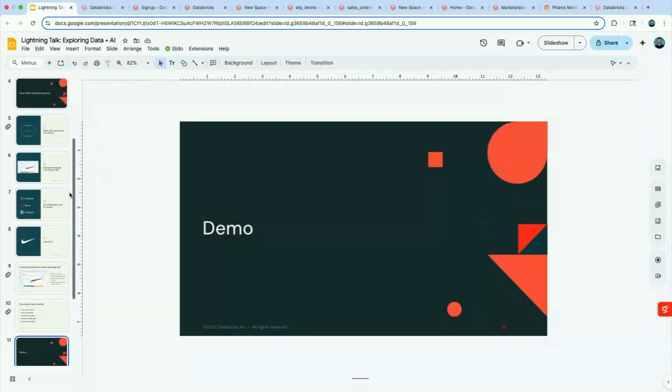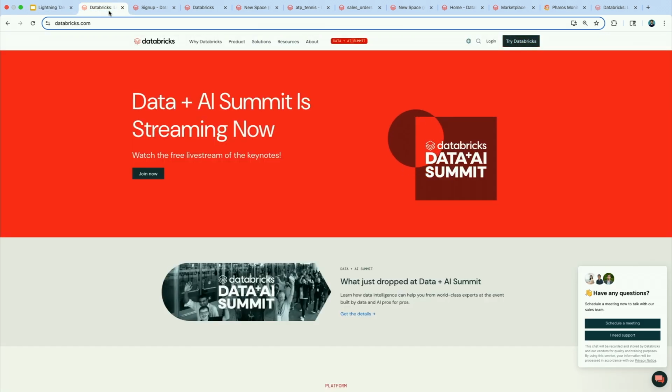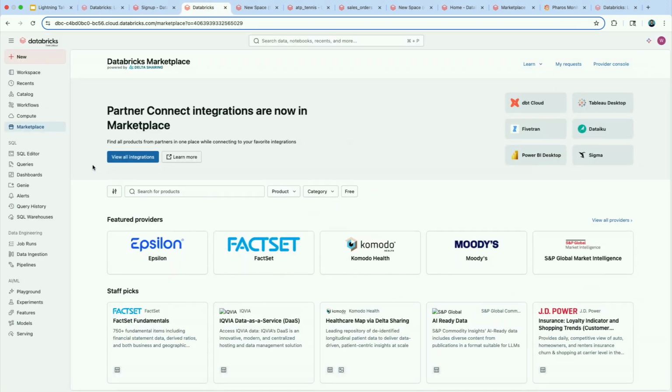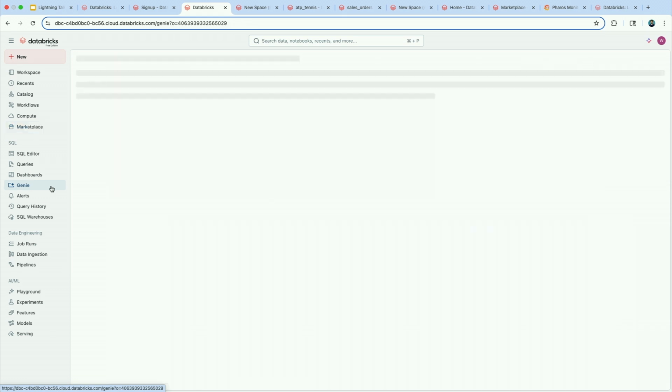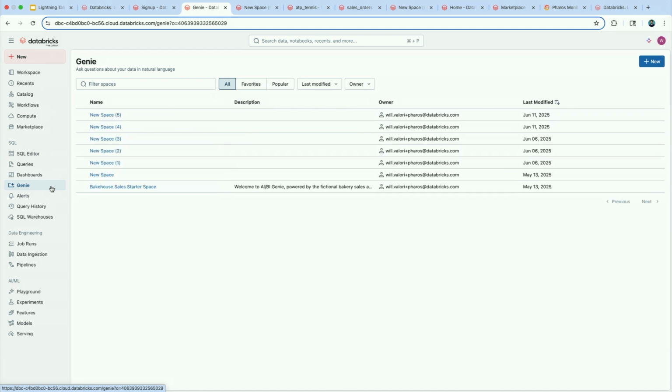So already over here, we're through the first 2 steps, and we're ready to ask our first question of our data. And the way that you do that is you can use Genie. Genie is my favorite way to do this, an incredible tool. It's an AI natural language way to query data. So I'm just going to go and create a Genie room here and show you how powerful this is to get yourself started on your data and AI journey.